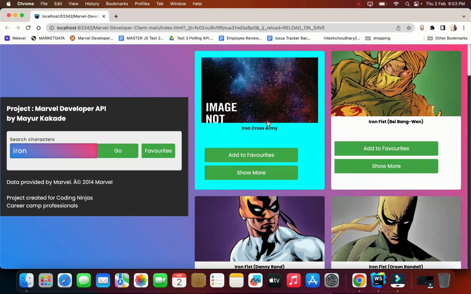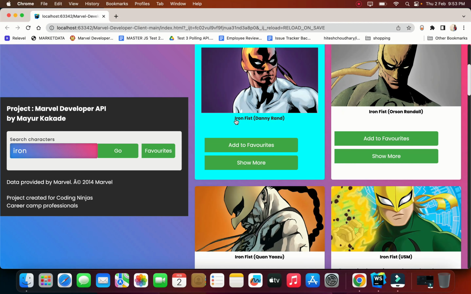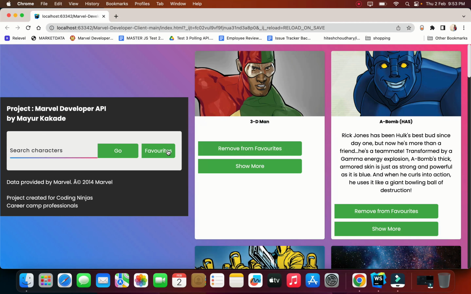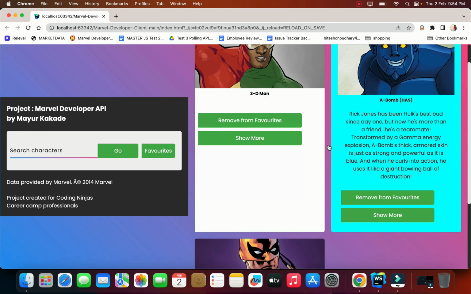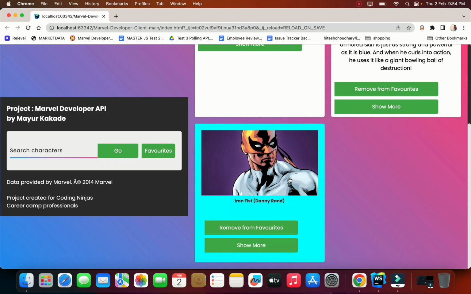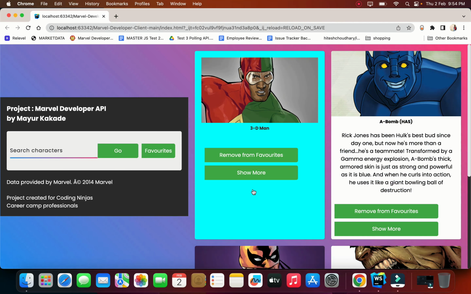So we can add any card into favorites. I'm adding this Iron Fist card into favorites, and now let us check favorites. These were my previous favorites, and now this card is also added into favorites. Now let me show the details page.